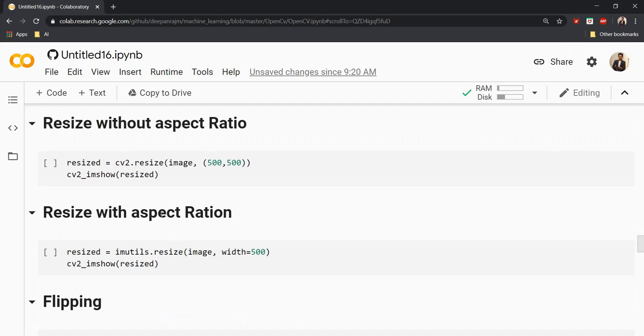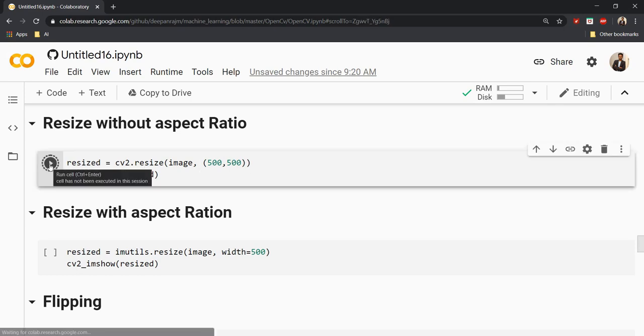And now resizing images. Resizing can be done in two ways: without losing the aspect ratio and with losing the aspect ratio. To understand it better, let me run it right away. For example, I'm just resizing this image into 500 by 500. I'm not considering the dimensions of the image at all. I just resize it right away with a fixed number of pixels. Let me run this particular block.